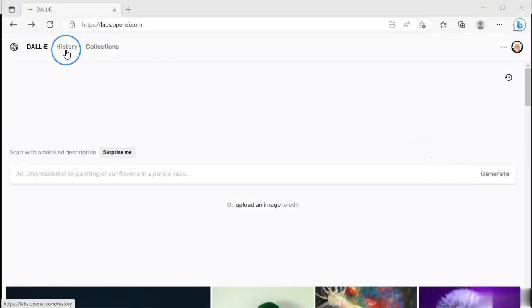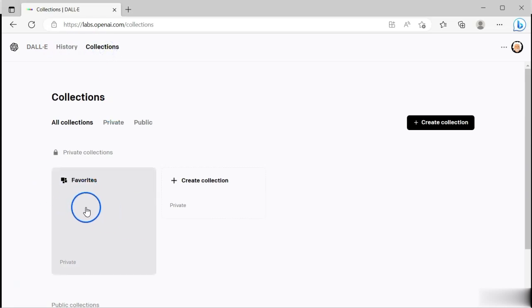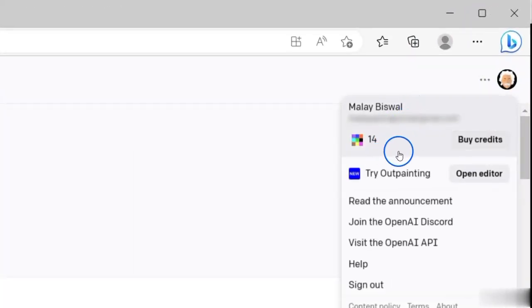So here the history is there. That means whatever images you have previously generated, you'll find them here. This is a collection, where you can have a folder kind of structure, get some favorite collections, create a new collection and keep your creations here. Then I'll go back to DALL-E. And then here you have the credits, showing how many pictures you can generate with this. So there is a limitation, you cannot generate unlimited pictures. I'll tell you about this as well.